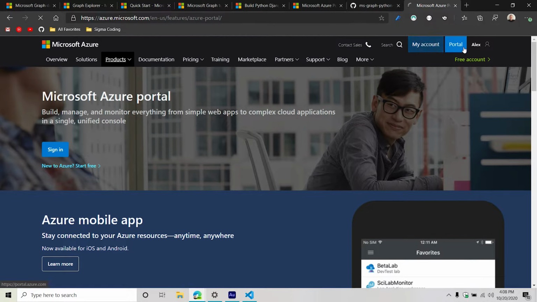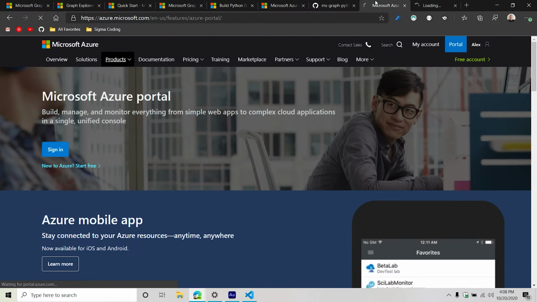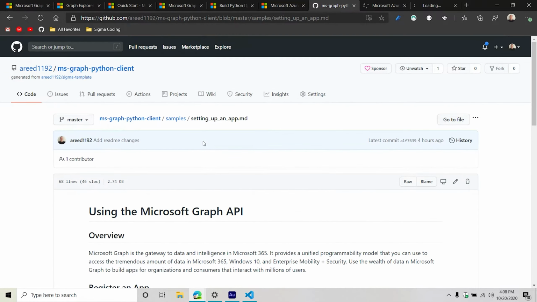Why is it not loading? God forbid. It's like sitting and sitting and sitting. What's going on? Why is it taking so long to load? Well, while that's loading, I don't know why it's not loading. It could be that the portal is down, which would be very upsetting if it was when I'm trying to record a video.